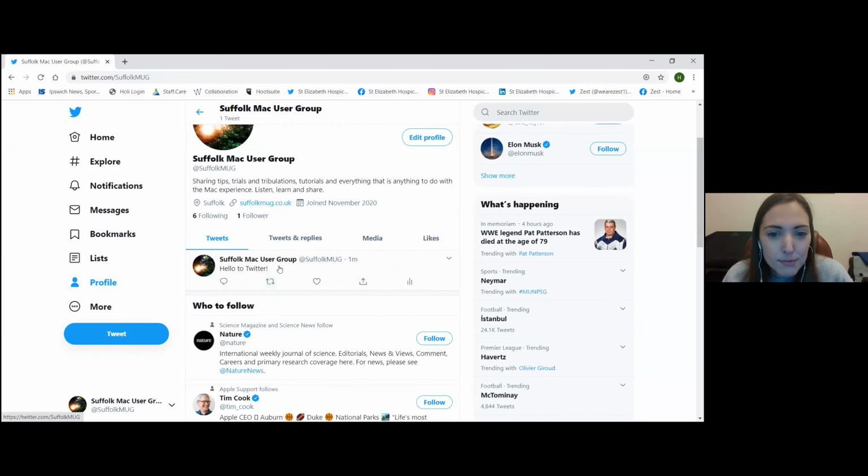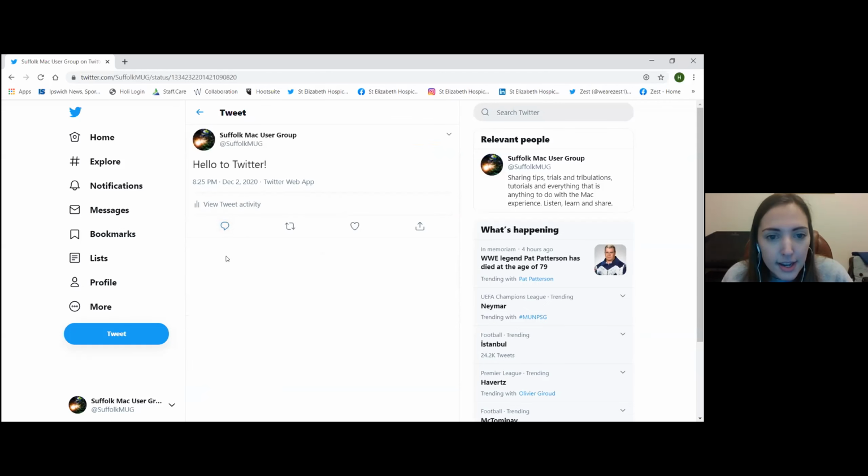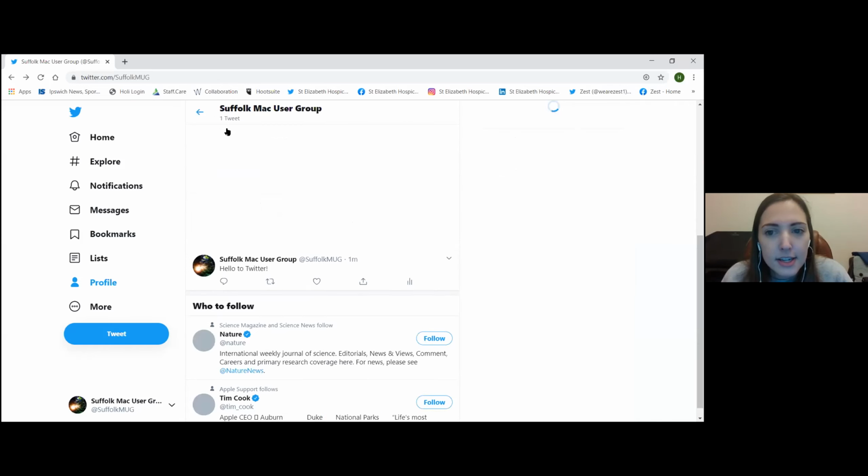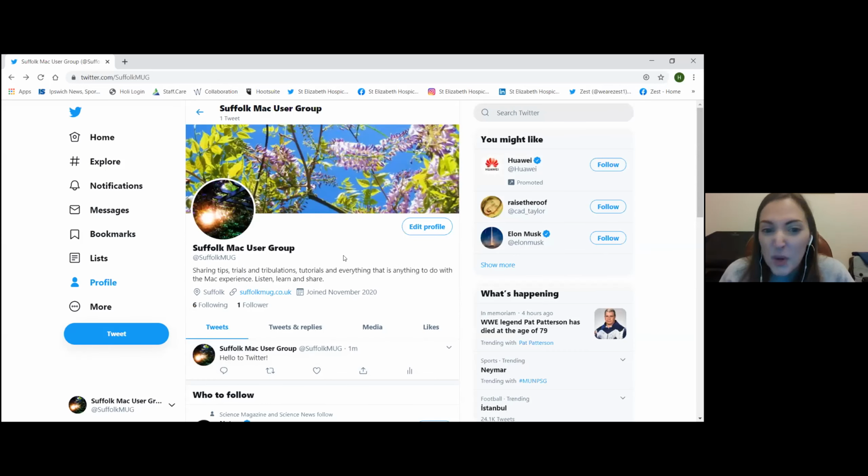So that's how you tweet. It's really, really simple. You can just click on the tweet and any replies will come up. You can like your own status if you really want, but no one really does that. I'll come on to Twitter activity in a bit, but really this is where you can see engagements, but I'll come on to that a bit later. So yeah, that's how you tweet really.